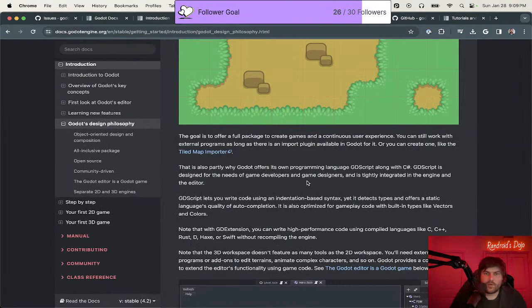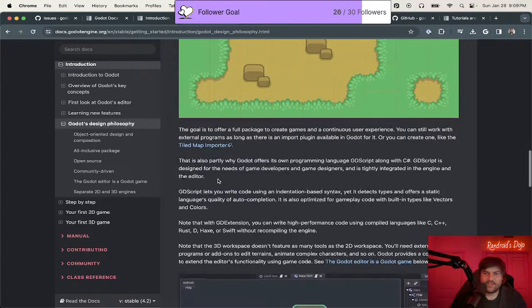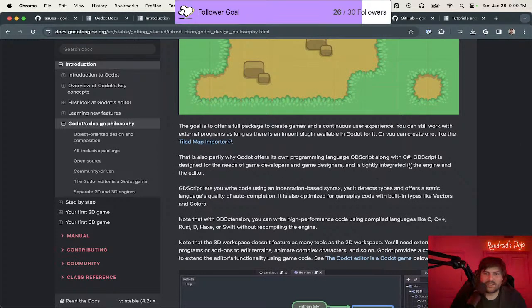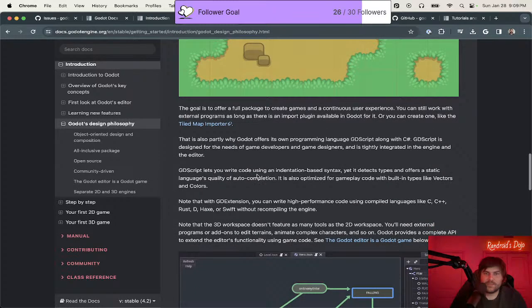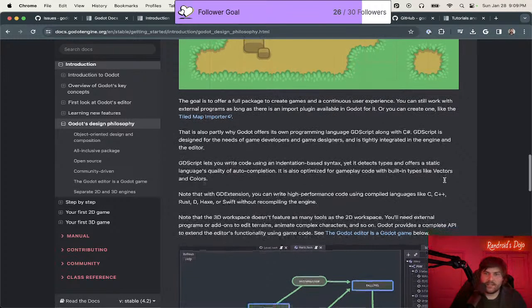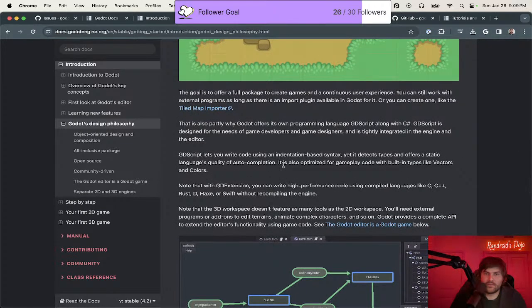That is also partly why Godot offers its own programming language, GDScript, along with C#. GDScript is designed for the needs of game developers and game designers and is tightly integrated in the game engine and the editor. GDScript lets you write code using an indentation-based syntax. Ooh, I hate those. Yet it detects types and offers a static language's quality of auto-completion. It is also optimized for gameplay code with built-in types like vectors and colors.